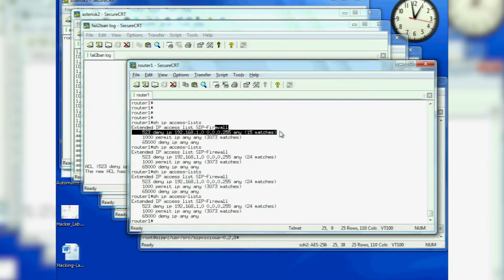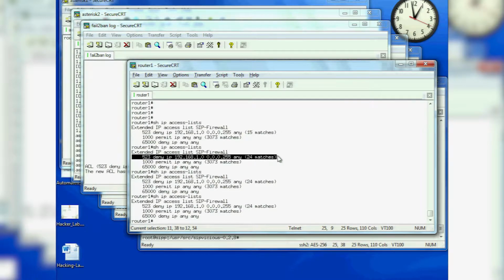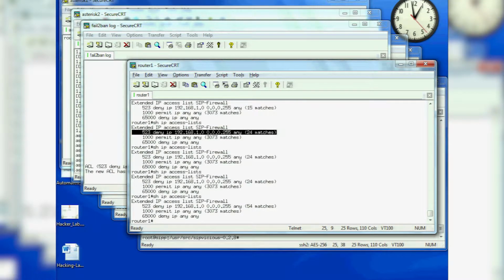So you have these counters. When we first ran this, it was 15 matches, and then a couple seconds later it was 24 matches. So you know the access list is actually working, it's stopping. Now it's 54 matches, right? Okay. So let's see.